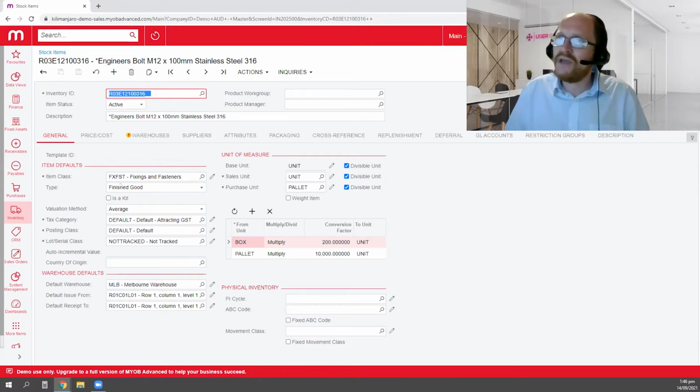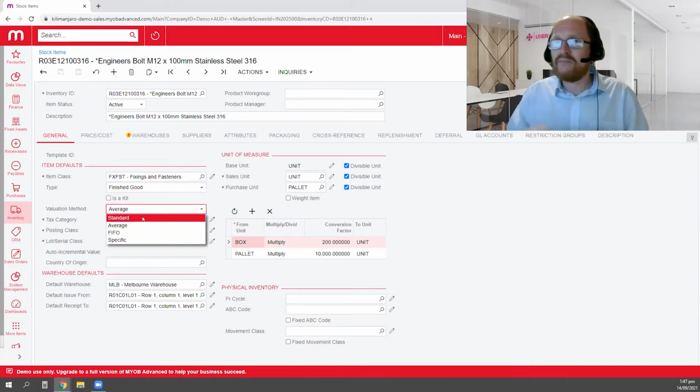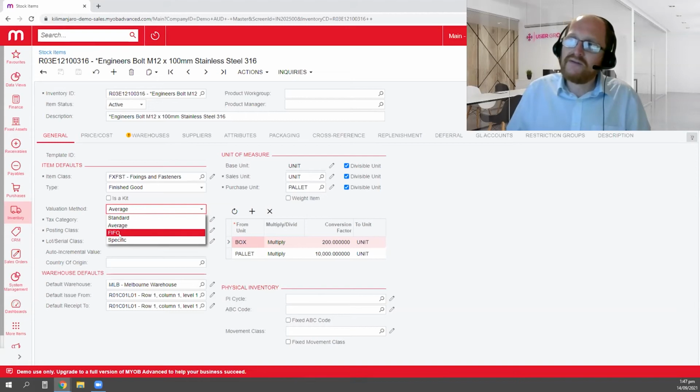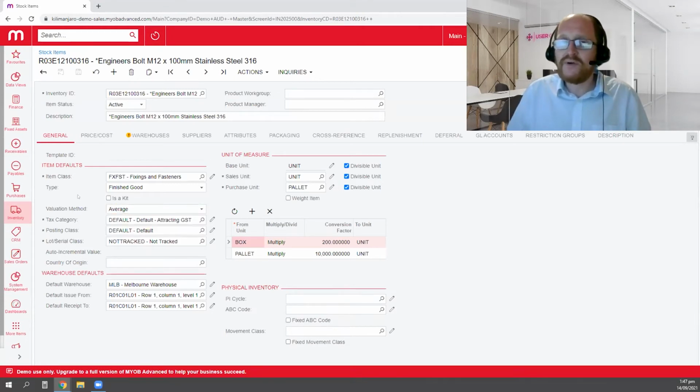Now, from the item class itself, you can set things like what kind of type it is. Importantly, MYOB Advanced has multiple valuation methods. So we have standard, average, FIFO, and specific. And really, from an EXO business point of view, FIFO is something that people have always asked about. And specific is if you are using serial tracked stock, then once you bring in a stock item, you can track it individually on that serial number based on the cost itself.